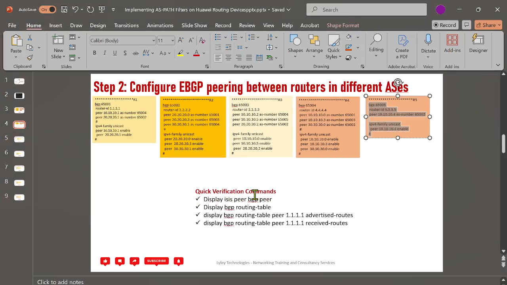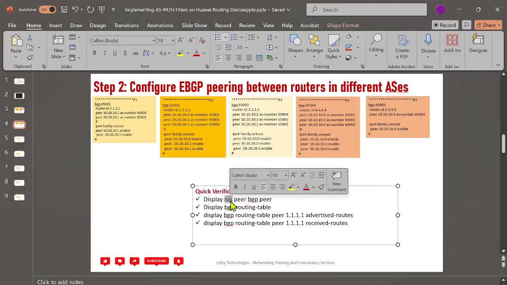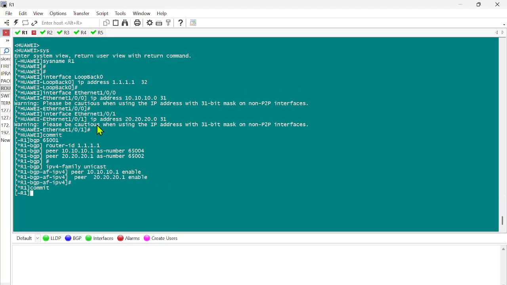And these are the commands that you can use. Display BGP, actually these ones should not be here. Display BGP peer. So you can display BGP peer to check the neighbor relationship and it should be in established state. You can display the BGP routing table. You can check the advertised and received routes on different routers. But first, let's confirm the BGP peering session.